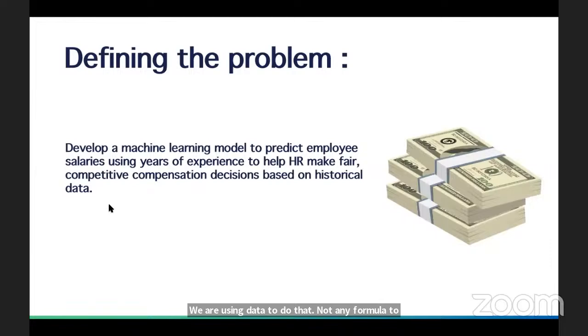So whatever people are in the organization, how many years of experience they have, and what their salary currently is, we will predict certain trends in that salary. Suppose a person has 10 years of experience, what will be the salary of that employee? That way HR makes fair and competitive compensation decisions based on how the company has been increasing the salary in the past.